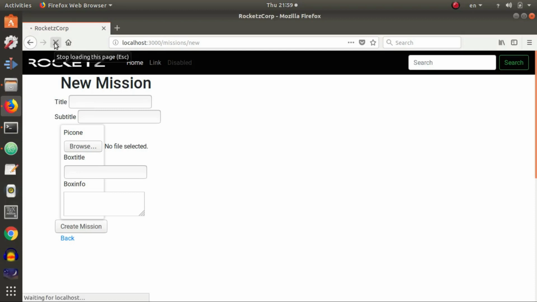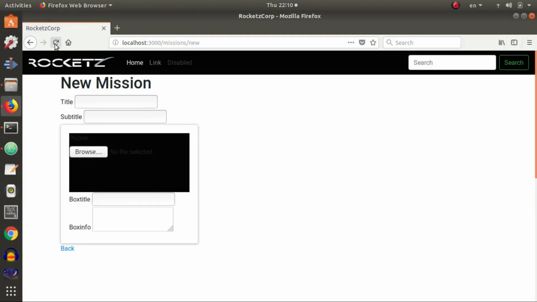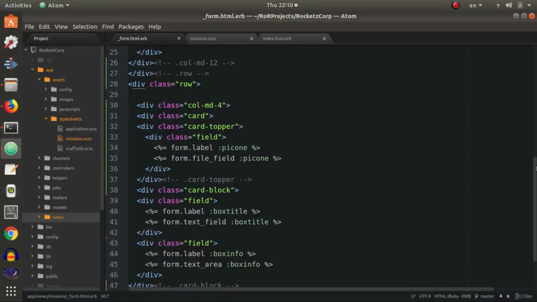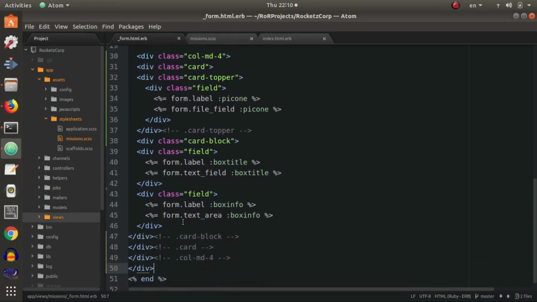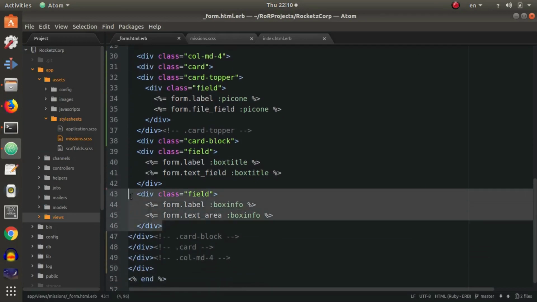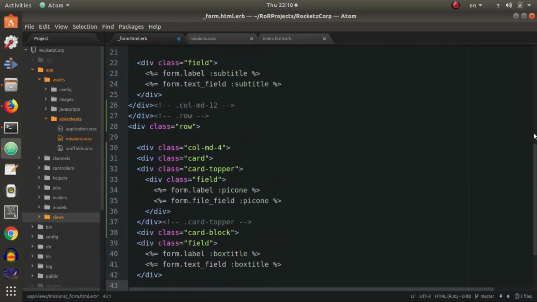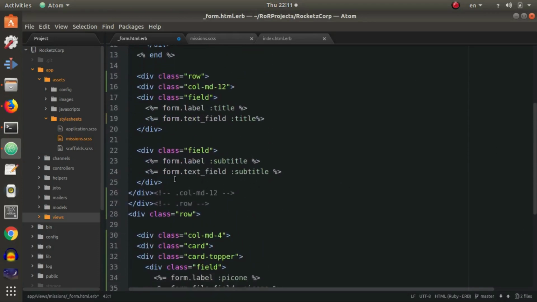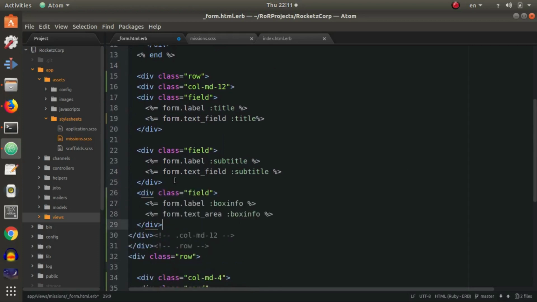All right, so that's a little better. Let's move the box info up above, under the subtitle, because the box info will have a lot of text in it maybe. So in the form here, cut the box info out and paste it in right under the subtitle form. And between each label and the text field, give it a break tag. So here I'm putting in break tags.